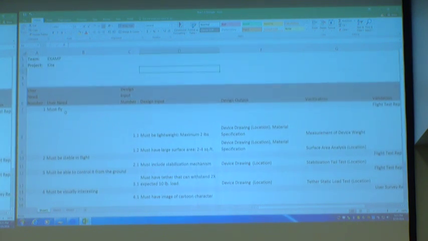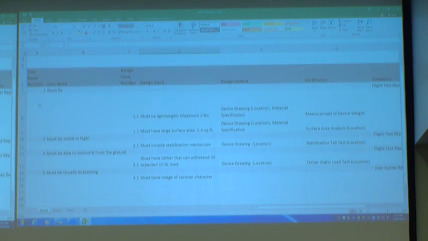So we talked a week or two ago about designing a kite, right? So we looked at user needs for a kite. If I think about my kite project, and I put up 4 user needs, it needs to be able to fly, right? That's something my user wants it to do. It needs to be stable in flight. I should be able to control it from the ground, and it should be visually interesting. Say those are the 4 user needs that I put forward. So I enumerate those 1 through 4, okay?